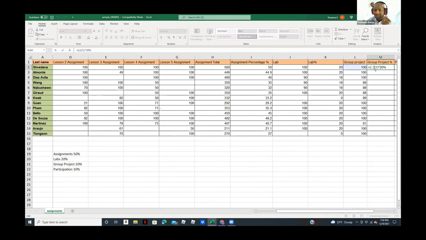Okay, click in M2. Now, how many group projects do you have? One. Okay, what's the percentage of that column? Sorry, so divided by one times what's the weight? Is it 20%, 10%? It's 20%. Okay, so hit enter and drag it down.